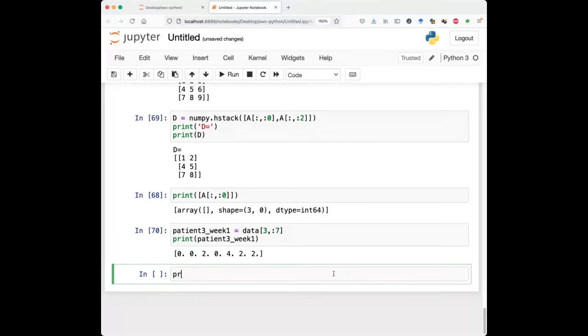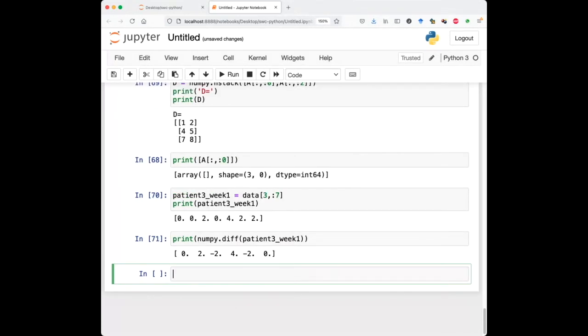I can call my NumPy function diff and provide it with an array to work with, patient 3, and this will be the output. The training material is a bit more explicit about what operations we are doing here, but you can probably do the same.